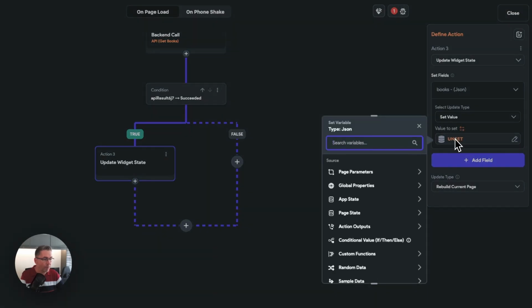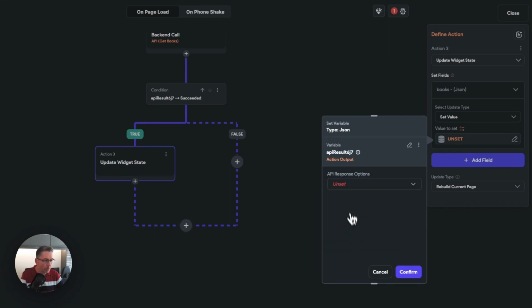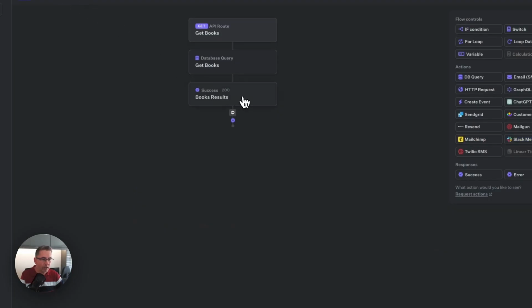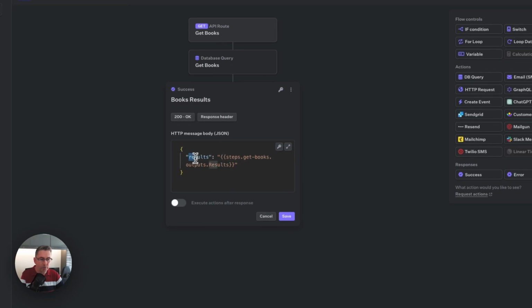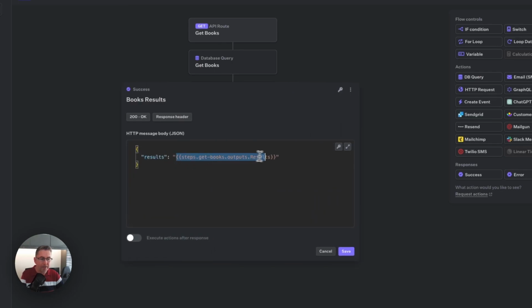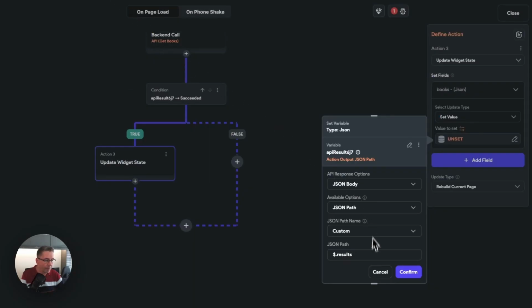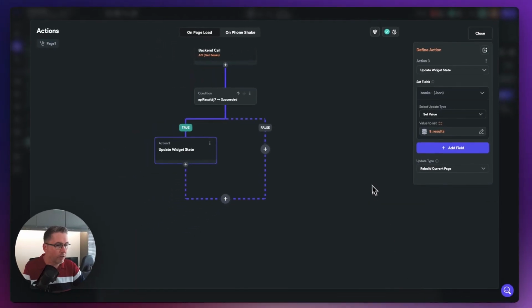We're going to say the value to set, and we're going to go down to the action output API result here, and go to JSON body, and then we're going to say JSON path. And then here, I think we just said it was called results, as in the output from our Fastgen. If we just move over to Fastgen here, we go to the book results here, and this is the results that we're going to pick up. So everything inside this is what we're going to then display and store, should I say, inside our page state variable. So just move over there, and that's called results, and just hit confirm. That's all that we need to do. So just hit close there.